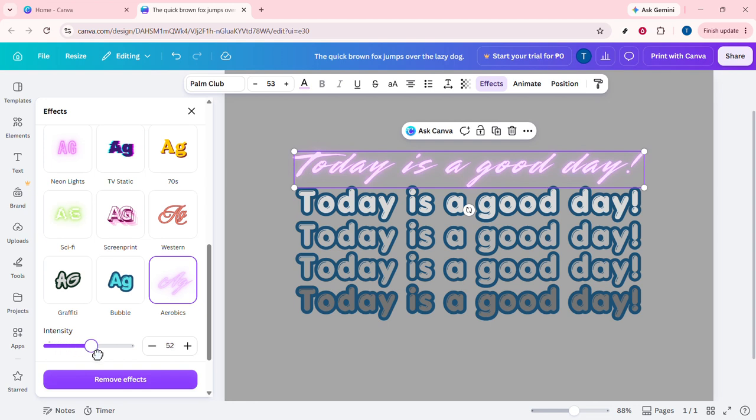Once it's applied, take a second to look at how it fits within your design. Depending on your layout, font choice, and color scheme, the effect may stand out differently. So it's a good idea to view it in context rather than focusing only on the text itself. If the result looks a little different than expected, that can be completely normal.